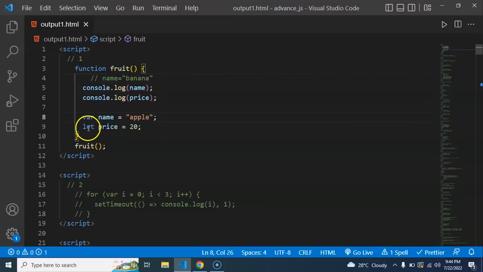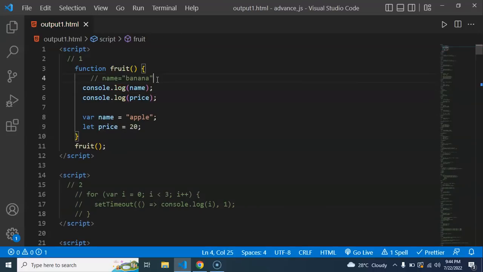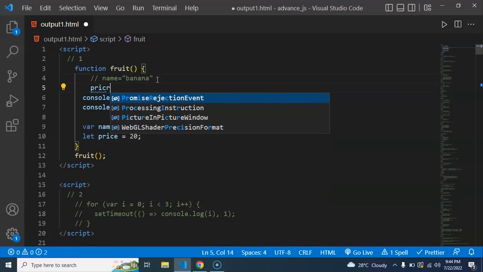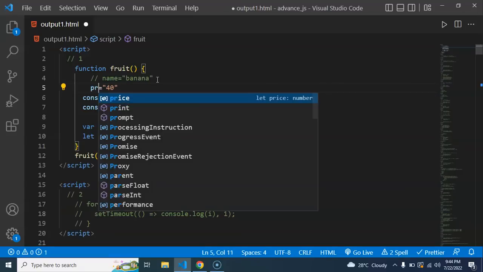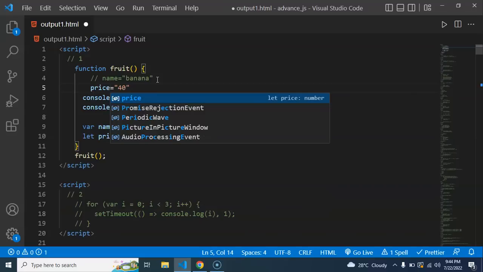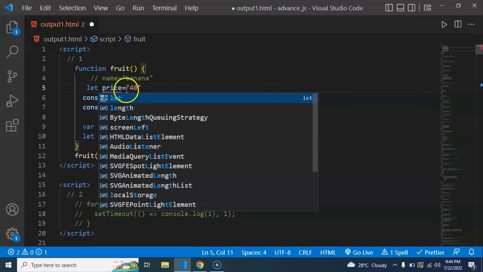But the hoisting rule is basically not applied on let and const. So we cannot use let and const variables before declaring them. We have to declare first, like this, price, and then we can use them. Even this is not allowed, if you are thinking price is, let's say, 30 or something. Let me just correct this spelling. This will also not be allowed. We must put let there if we are using let.